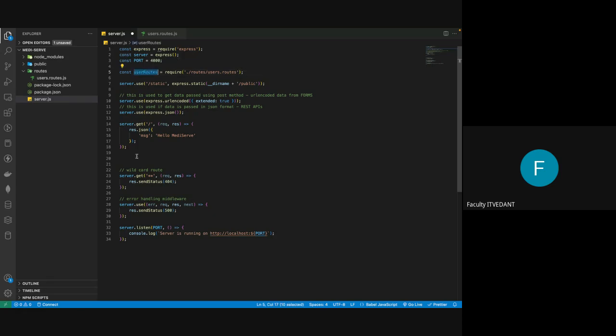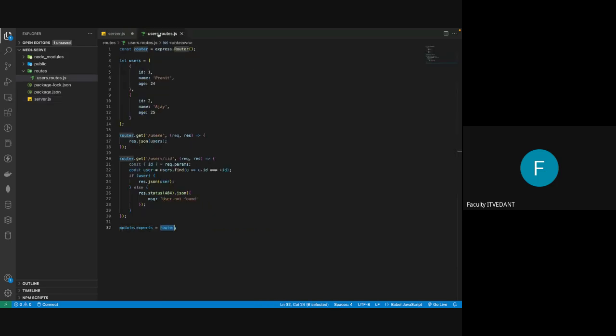Now, how will you specify that in the server? If you remember, the router that we have created is nothing but one middleware.